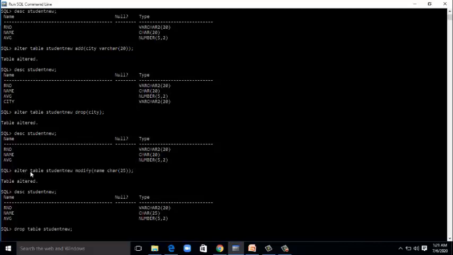And next, alter with modify is used to change the data type or the size of a particular column. Here by using the alter with modify, I am changing the size. Previously the size of name was 20 and now I am changing the size to 25 by using the alter with modify. Here the size changes to 25.